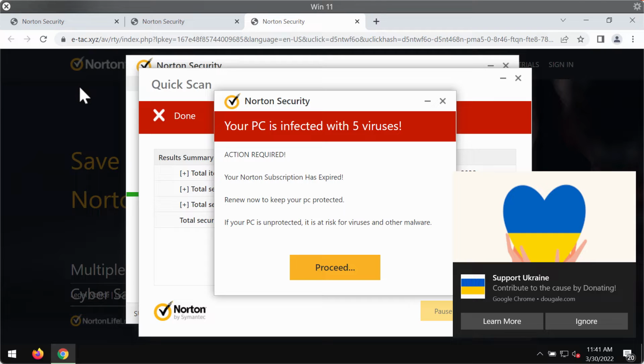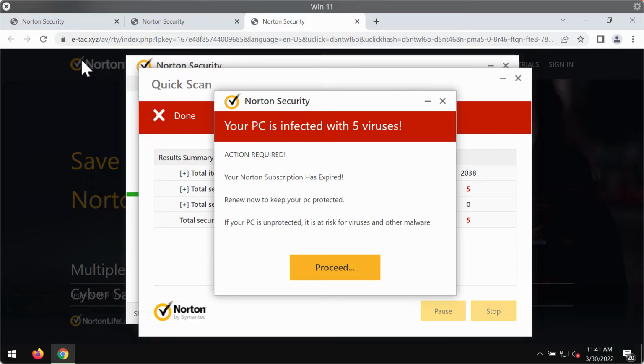some potentially unwanted software. The pop-up E-tac.xyz may display many other faulty statements, mentioning that your computer is horribly infected with some serious threats, and also mentioning that you need to do something to get rid of these threats.